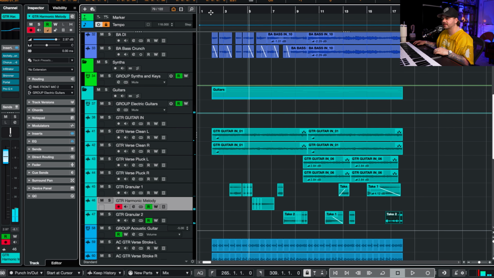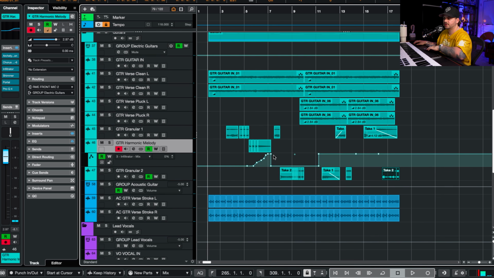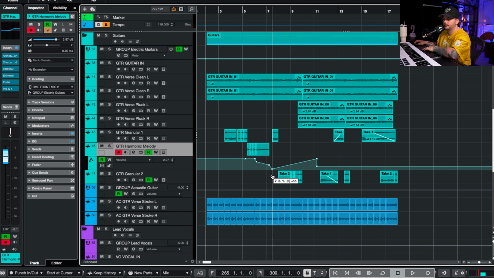So when you add all those into the mix, they kind of just act as these nice little moments. Let me go ahead and automate that down so it doesn't keep playing. Let's show this automation. Boom. Let's go to the volume. There we go.